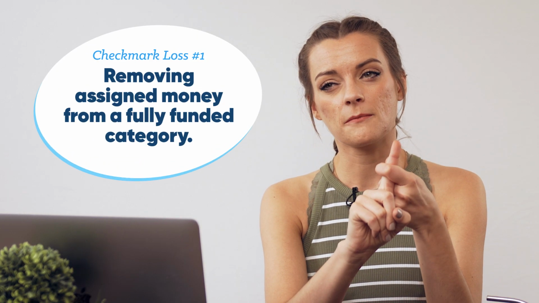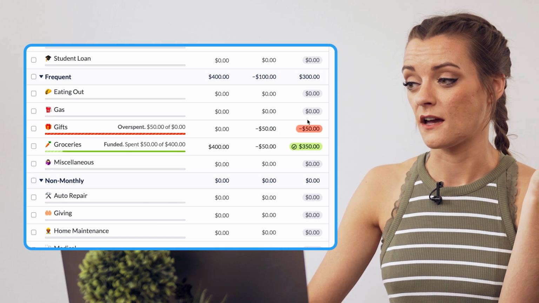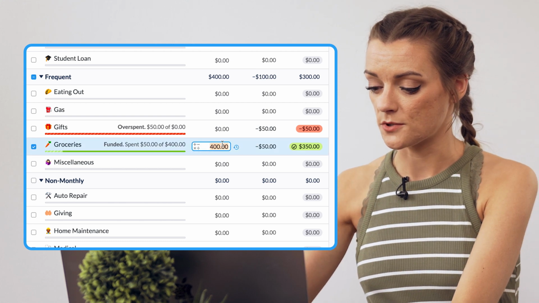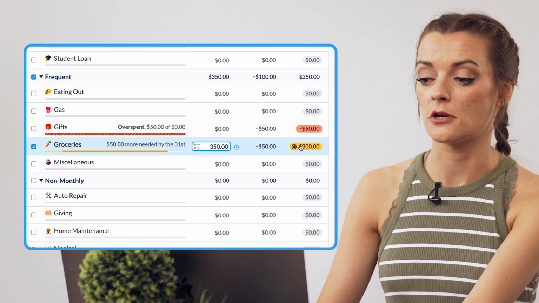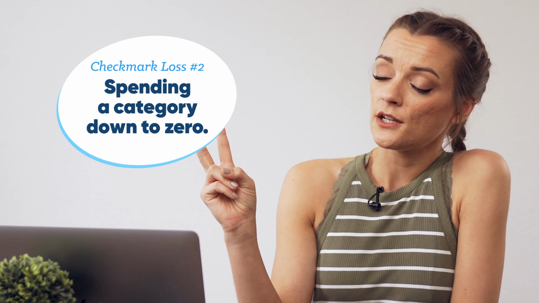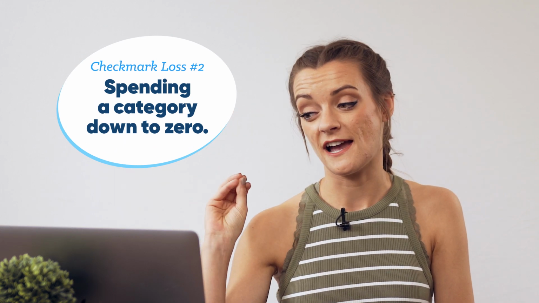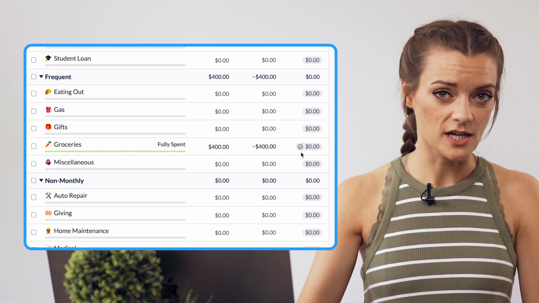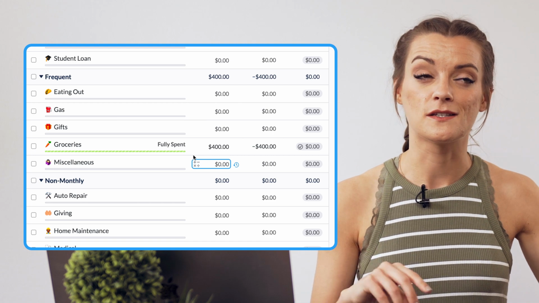First way you'll lose your check mark is if you actually remove budgeted money from that category. So let's say I need $50 to cover overspending somewhere else. I will subtract $50 from the budgeted column in my category, and now it's showing me, hey, you still need $50 more by the end of the month. Second way you'll lose your green check mark is if you spend every single penny in this category and you are at 0. You don't lose your check mark because you did fully fund the category, but it turns gray because you no longer have any spending money in this category.